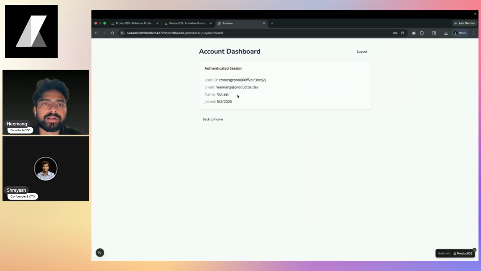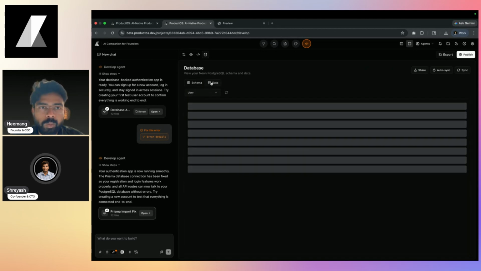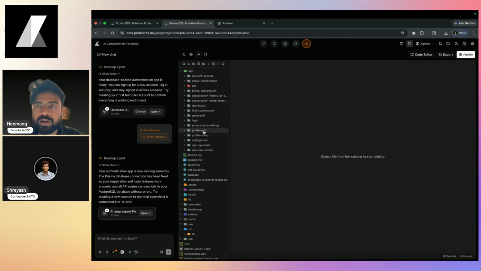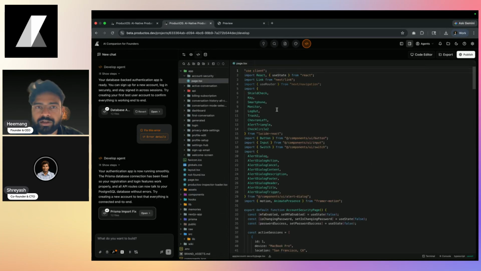Great. Now let's see the database. First of all, that is very important. I think the schema has been defined, and the data is perfect. I can also have a quick view of the entire code here. If I want, I can just update directly in the code from here.